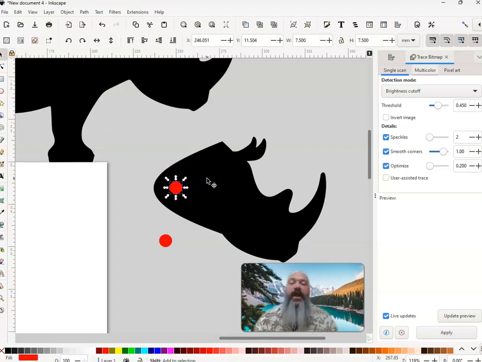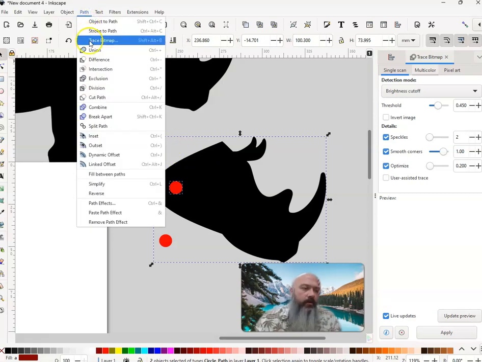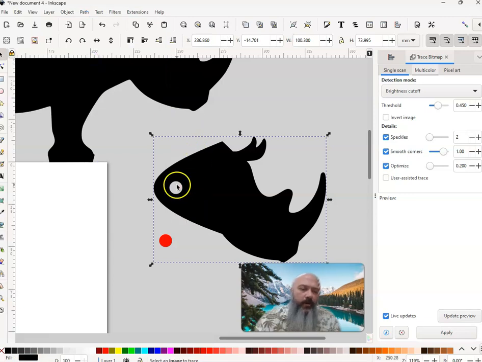I always look at Shift key as "and." So I'm going to click on the rhinoceros, and then I can hit Control plus, or I can go to Path and choose Union. You can see it means join shapes. Oh, actually, I don't want to do union. That was my bad. We want to do Difference. We want to cut the shape. Sorry. So that's Control minus. Boom, and that made a hole there.